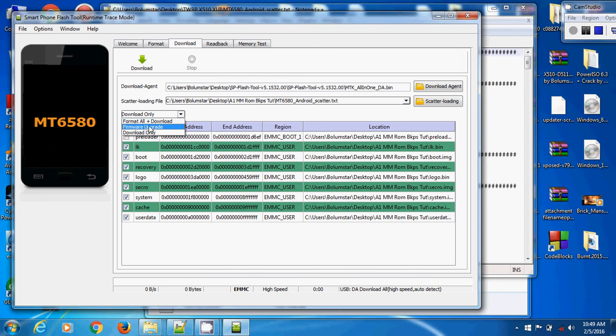Now look at what happened. Firmware download only just downloads the information you tick here and rewrites it on the one that is already in the partition. So for you to do download, the information on your scatter file and the information on your phone partition must be the same. If they are the same, no problem. You just replace the particular images or files you want to write on the phone.